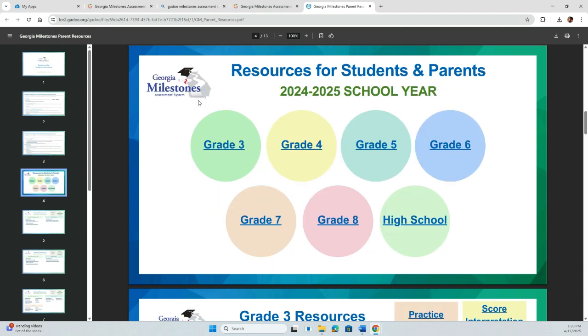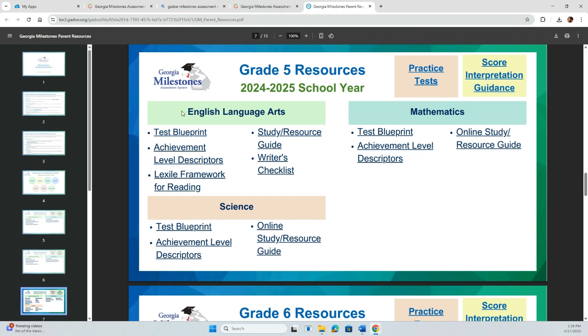But this is the most important page. This will be page 4, and depending on your grade level, you'll select your grade level. This is for fifth grade. Under fifth grade, you're going to see how your students will have three tests this year: three sections of ELA, two sections of math, and two sections of science. All in total, you're looking at seven different little assessments: three ELA that combine to make one assessment score, two math assessments combined to make one score, and two science assessments combined to make one score.